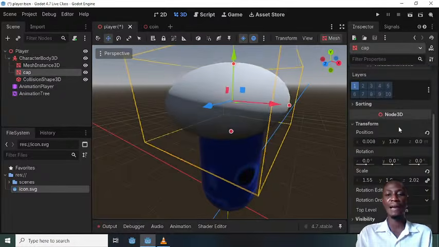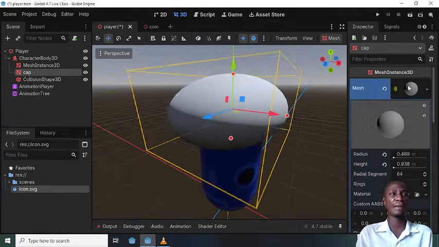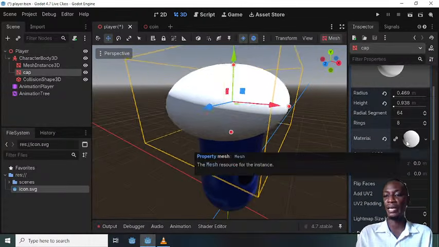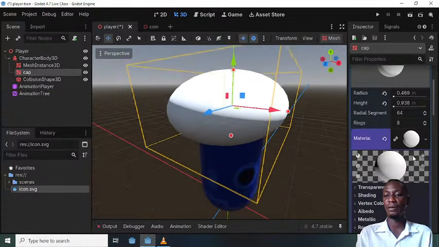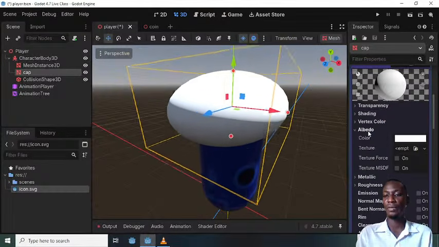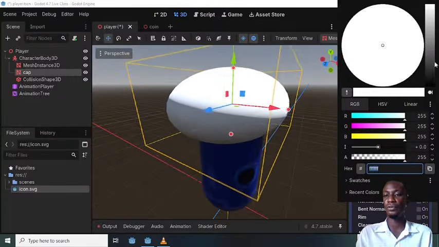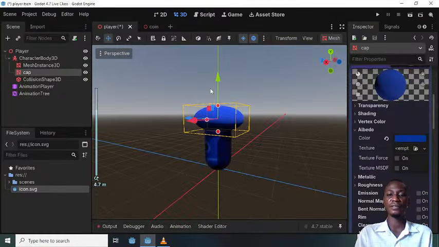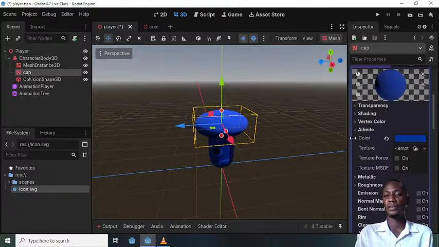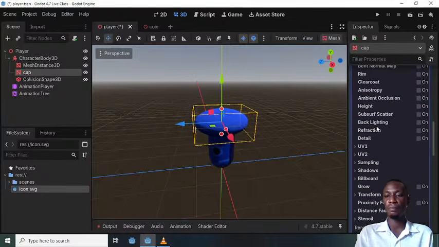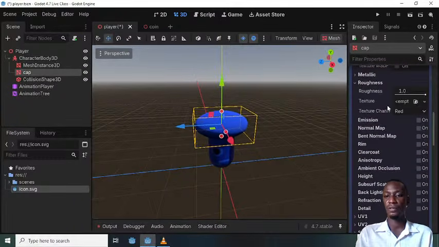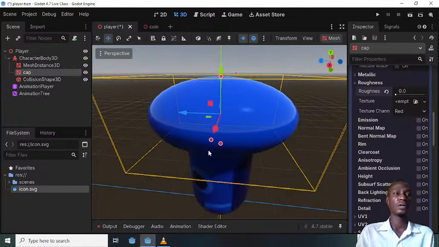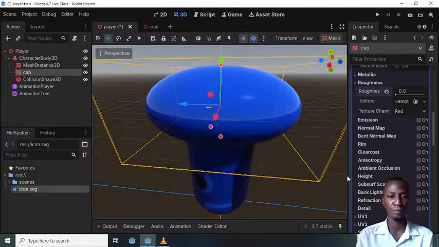So let me just go to my cap and let's give the cap its own material, and then open up my standard material here and click on the material, and I'm going to go down and also make it a new cap. So we'll have something like this, very simple stuff. We can also make the roughness like that. If you look at roughness, make it a bit more shiny. That's the thing we can do.